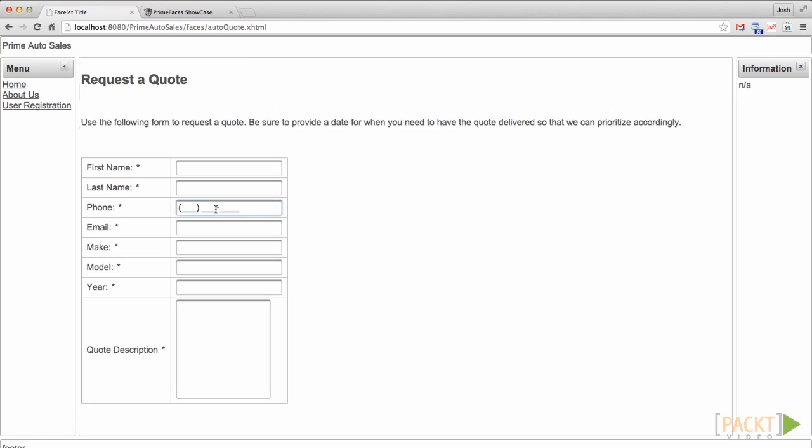Let's take a look at this component in action. If we run the application now and try to enter some text into this component, we are forced to adhere to the mask that we've specified for the field. Looks like it worked just as planned.